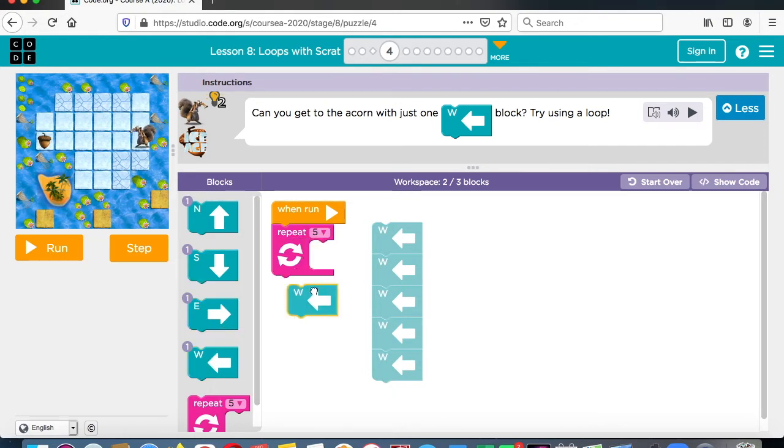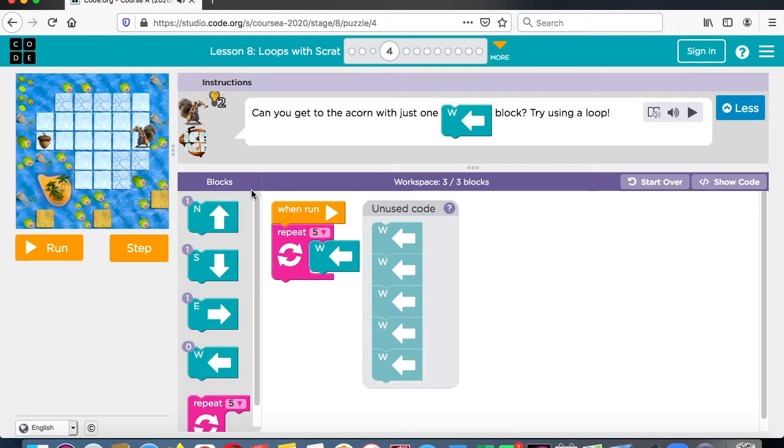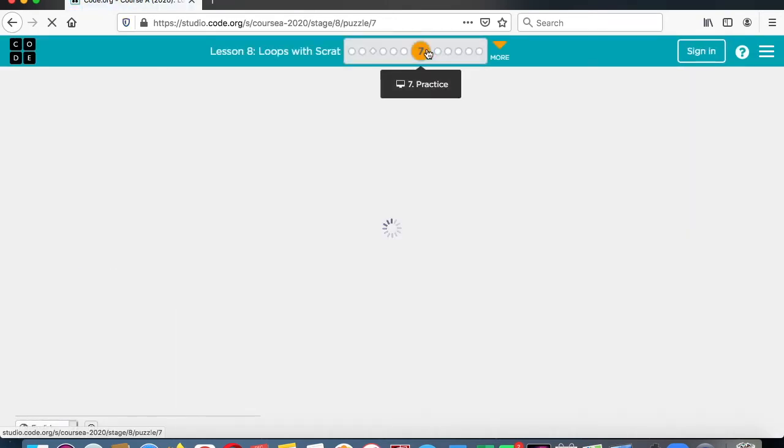So we're going to put 1 west block in our repeat loop, and we're going to say repeat loop 5 times west. So we do repeat loop 5 times to the west. Okay, so let's take a look. I'll take a look at another one, and then the students can do the rest on their own here.